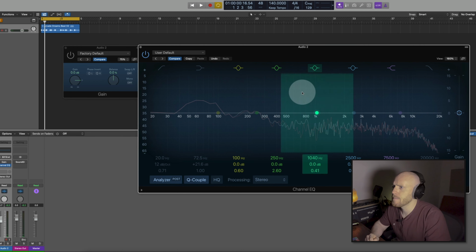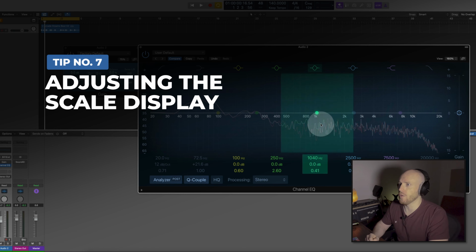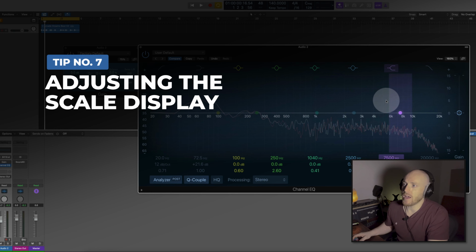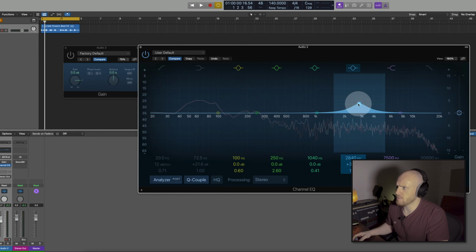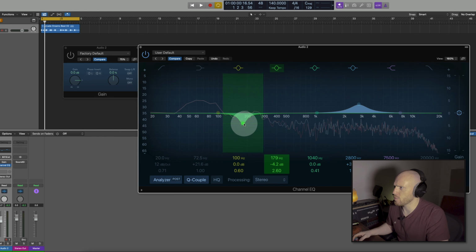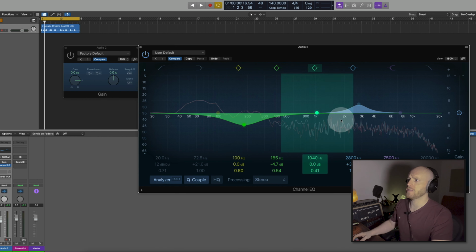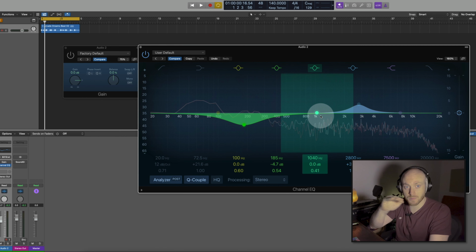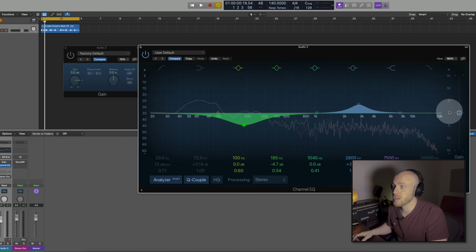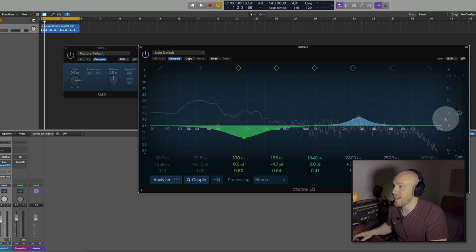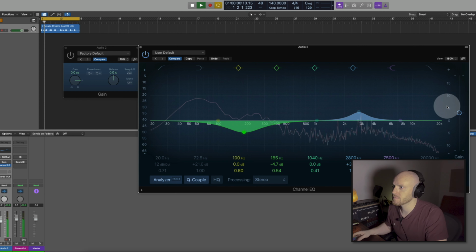Tip number 6 is all about the scale on the right hand side. So again, let's say we've got some EQ moves here that we've done very unscientifically. I can firstly adjust the position of all of my EQ bands by budging them up and down here, which is a useful thing.